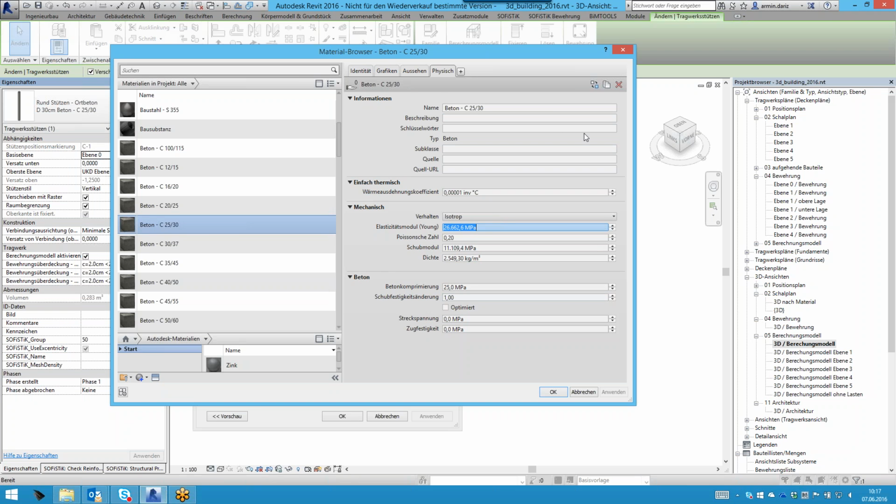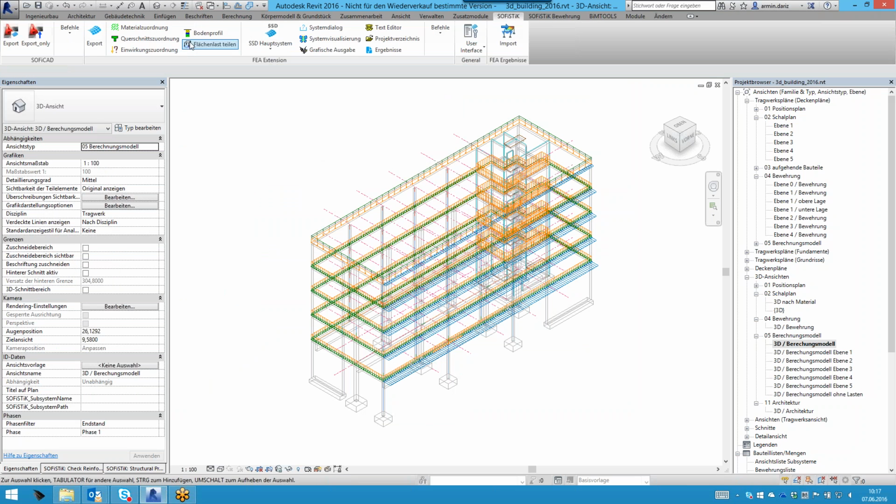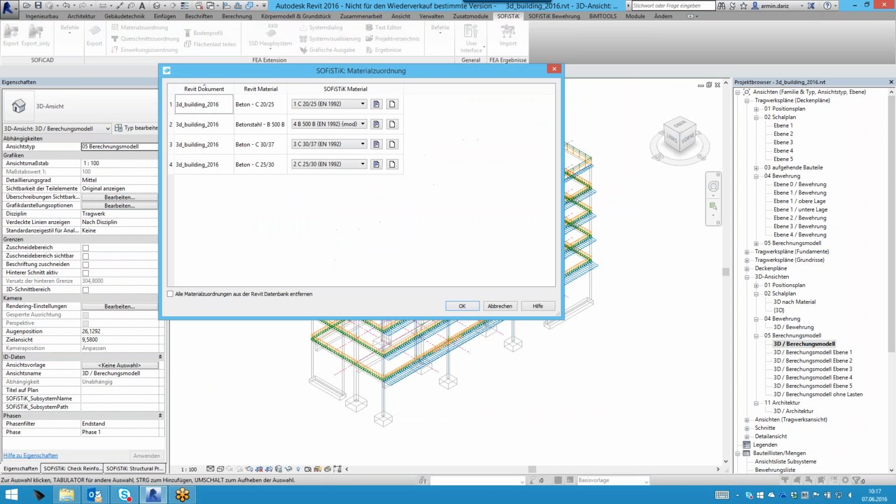So we try to analyze all the structural properties and try to identify, regarding the selected code, which Sofistik materials could be applicable. And if you open this material dialog, the material mapping, you see that on the left-hand side, in the second column of this table, all the Revit materials will be indicated, and in the third column, all the recognized Sofistik materials will be applied to the Revit materials.